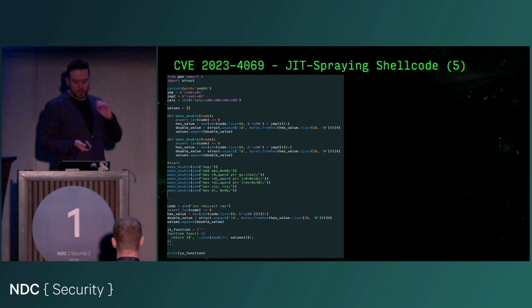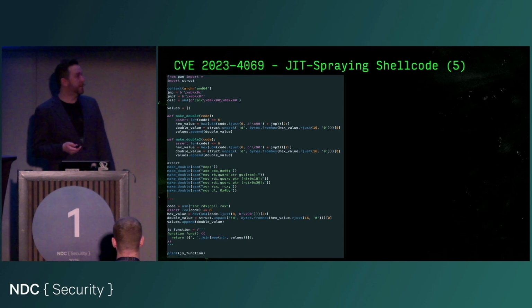Let's demonstrate now the full exploit with the second demo. Again, just from D8, not the full Chrome build. Even the first demo that we saw today was from D8. So whenever we have a bug that just affects the V8 engine, we can just test it with D8. We don't need to compile the whole Chrome build.